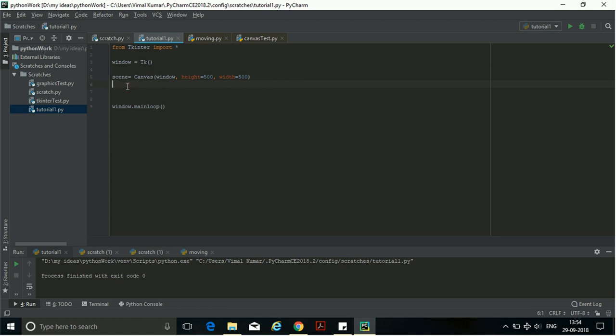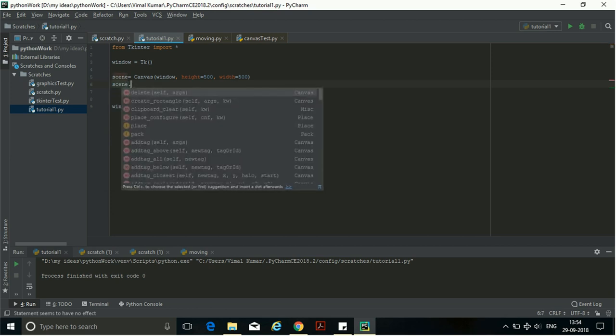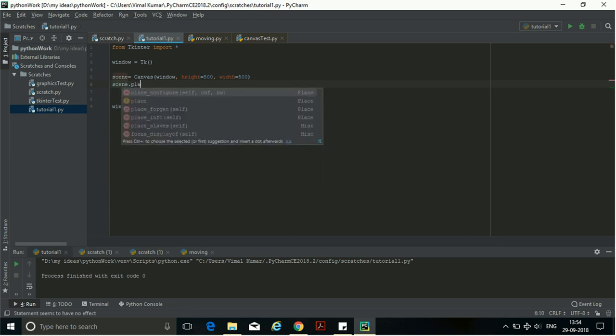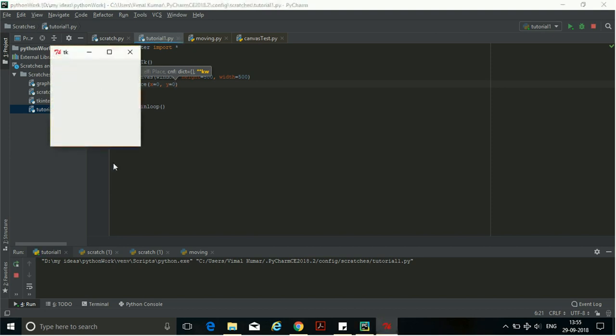So for that we are going to use scene dot place. This is one command which sets the canvas object at some place we are going to mention. So I'm going to give the coordinates x equal to 0 and y equal to 0. Now if I save it, I will be able to see the canvas, but still that will be invisible. Okay, so I run that, but this is invisible.